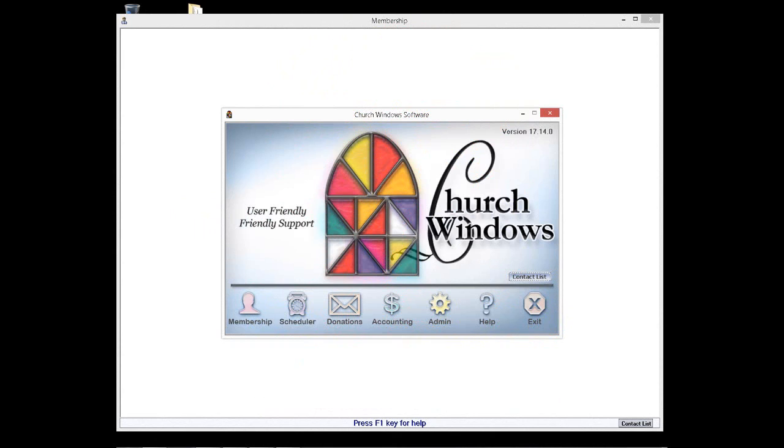Today we're going to look at the newest version coming out. This is a preview of version 17.14. You can see that here in the upper right. Again, this version is not out yet. Hopefully it will be out early fall. But we're just giving everyone a preview of what's to come.